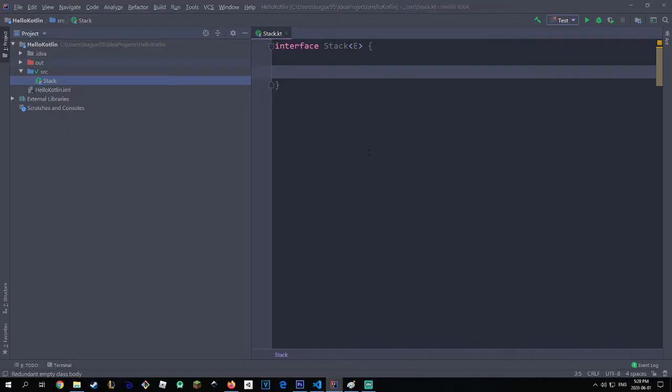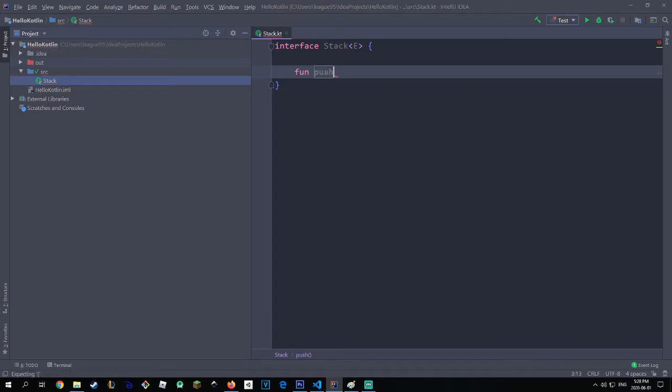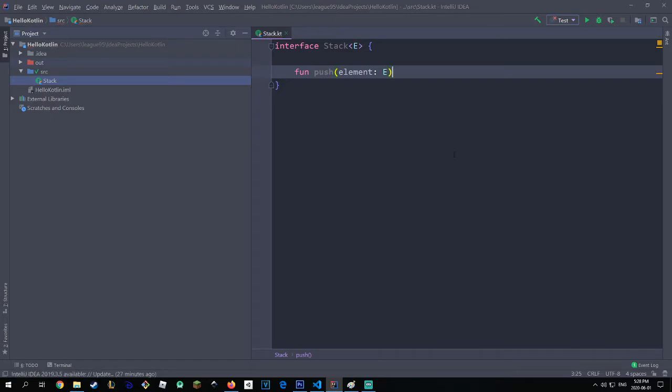So the first method we're going to add is push. So I'm going to have a fun, and I'm going to call this push, and it's going to accept an element, and this is going to be type E. So this could be anything. You can add a float, book, vehicle, whatever object you have. And this does not return anything, so I'm just going to leave it at that.